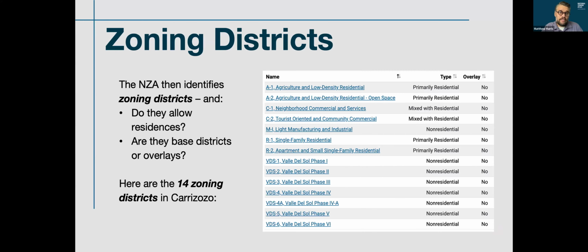Each zone jurisdiction is made up of zoning districts, and each of these districts has different rules. So we ask a series of questions. And here is a screenshot of 14 zoning districts as they appear in the NZA editor. You can see the district names, and while some allow residential development, some don't.